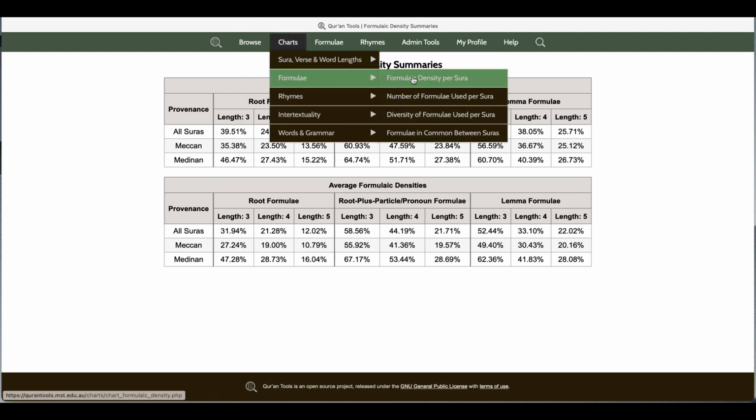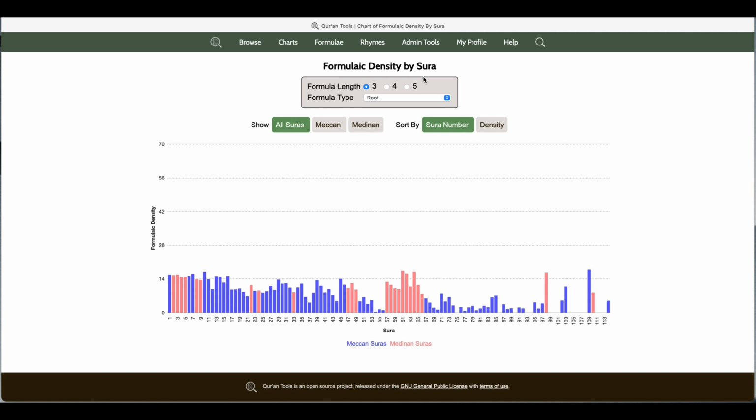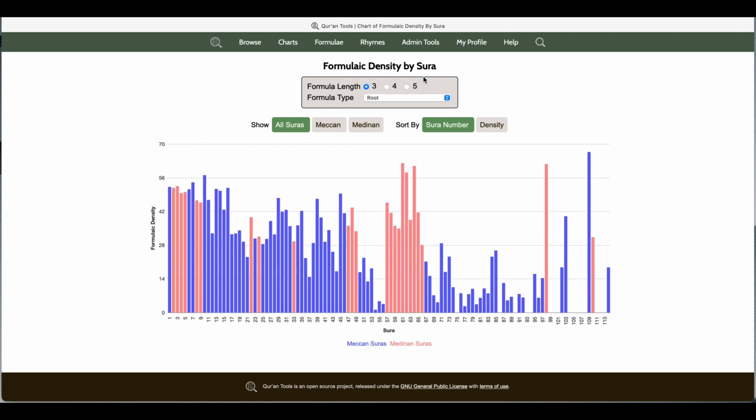So if you want to see, for example, how densely formulaic each particular surah is, you can chart this. Here we're showing you formulae that have length 3 roots, and you can see, I talked about 20% being the threshold at which point in oral traditional studies we generally begin to realize a text has been constructed live in performance. Many surahs of the Quran are well above that, and so on and so forth.